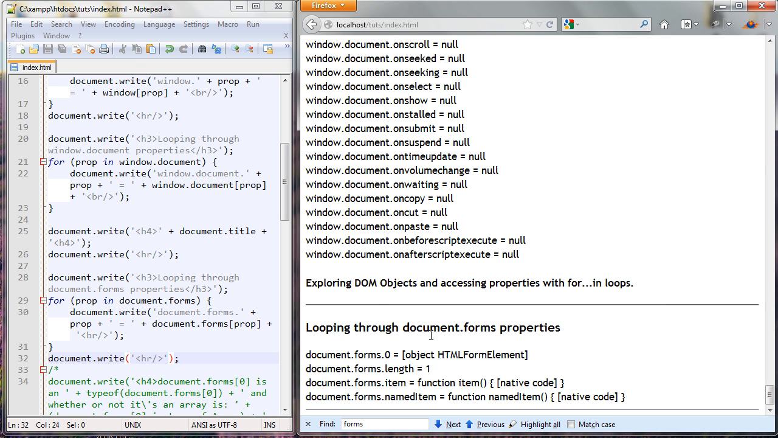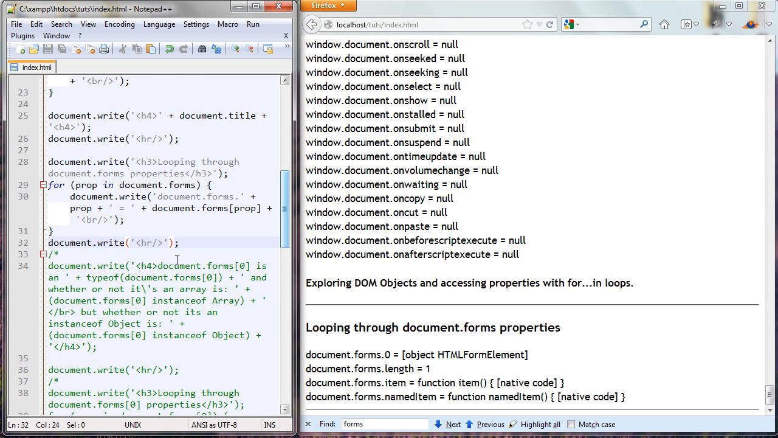Alright, so this is what's inside document.forms right now. We have this 0, so this is going to be the first form element. That's set to an object. And then some other stuff, and some of these properties are set to functions. We're not going to worry about that. Alright, next up.